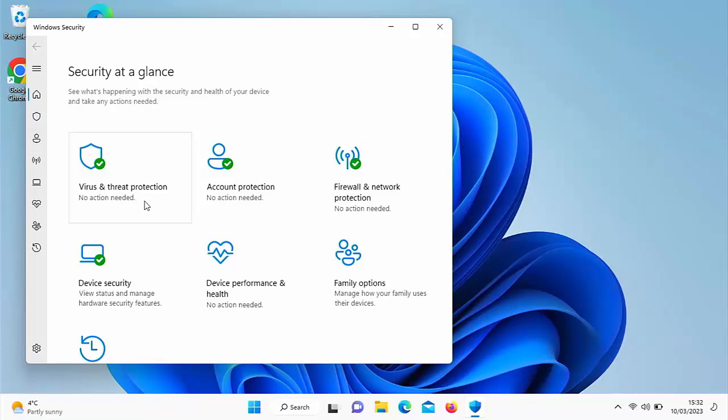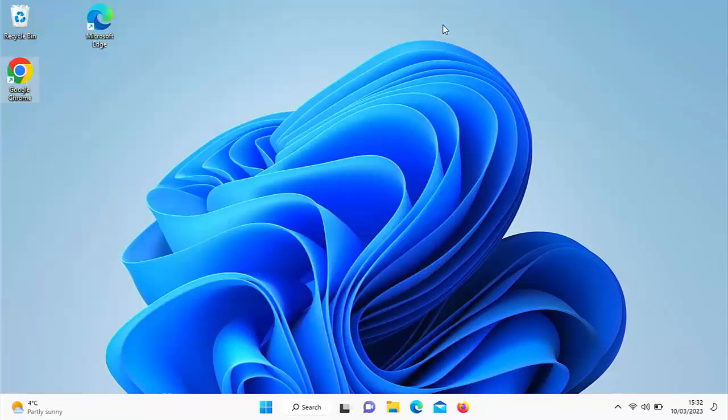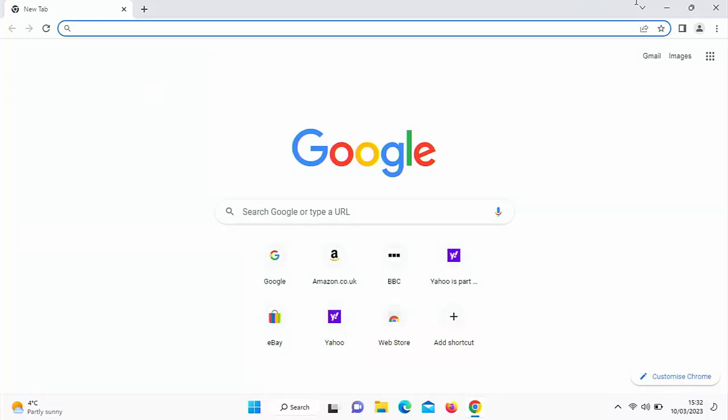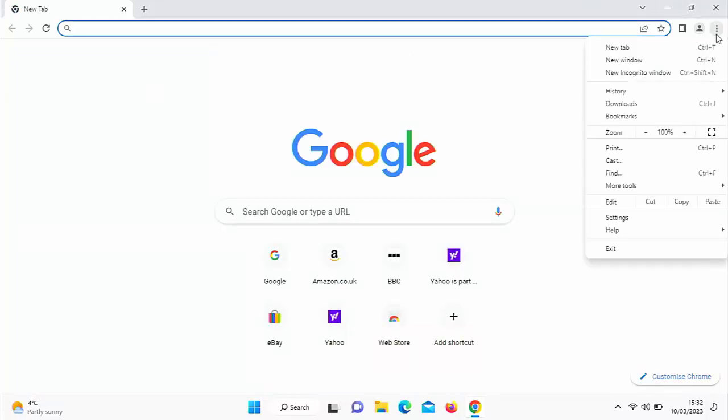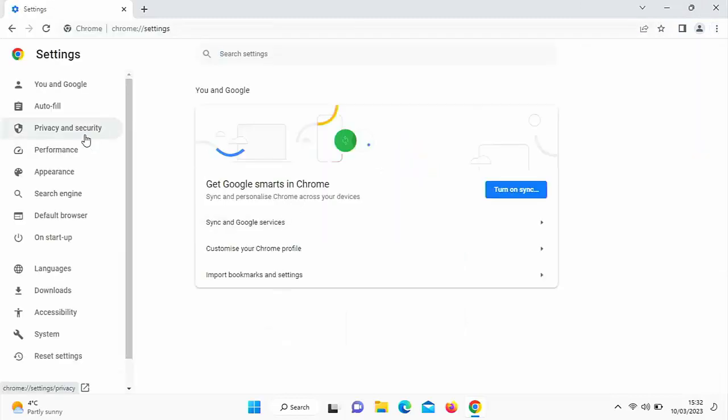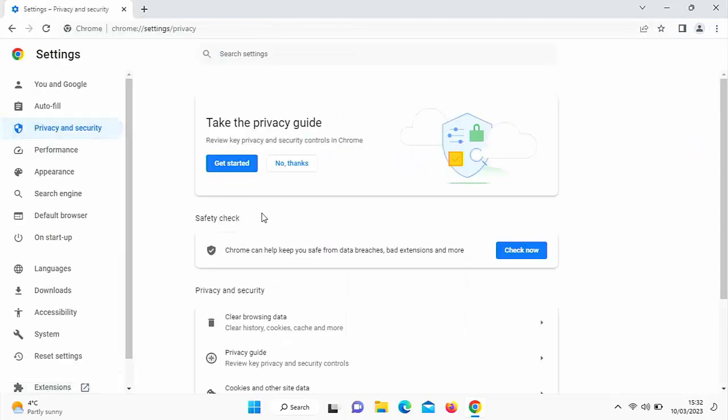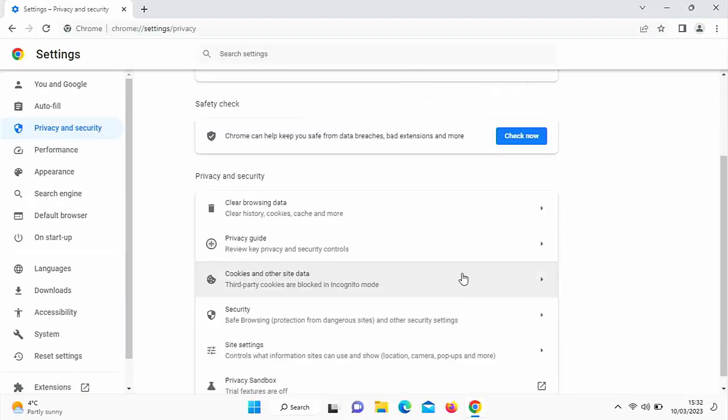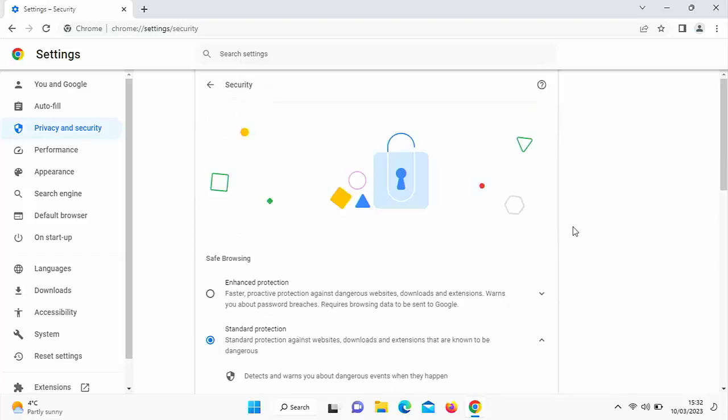The next thing you could do is go into Google Chrome and just enhance the security a bit. Let's just go back into it. If we go into the settings just up there in the top right hand corner, and settings again down there, and then go into privacy and security there. And there's an option just down the bottom here called security. So click on security. At the moment, mine's set on standard protection.